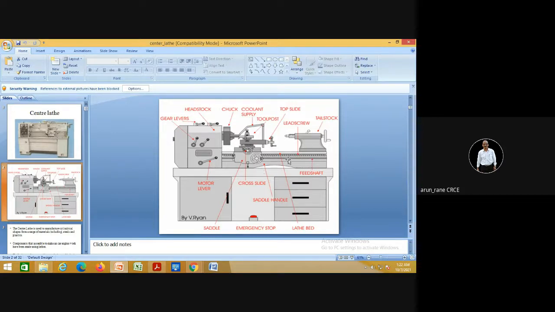Like this feed shaft, you have another feed rod on which this handwheel is fitted. So you can get auto feed in longitudinal direction, as well as auto feed in cross direction. For that you have a few more levers provided on the front. So you have to engage and disengage for auto feed. Now what is the use of the lead screw? Lead screw is used for threading purpose. Whenever you want to do threading, you have to engage or disengage the lead screw.